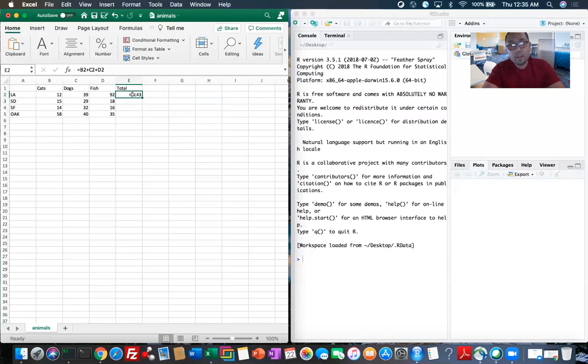Notice that when you click on cell E2, the best way to figure out or check what is going on in that cell, you want to look up here in this field, okay? This field is always going to tell you what is going on inside of the cell that you've clicked on, all right? So in here, you're just adding the values in B2, C2, and D2.